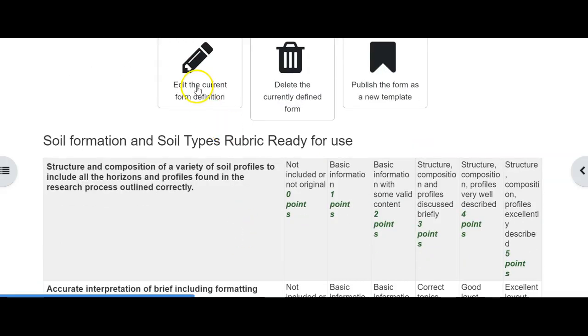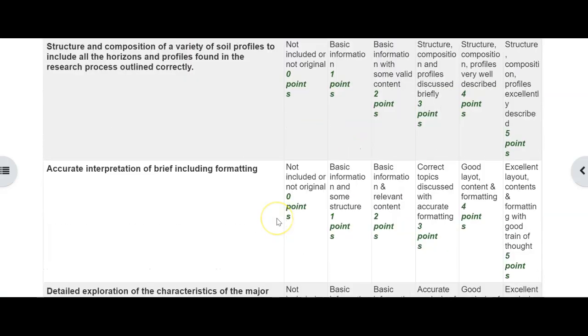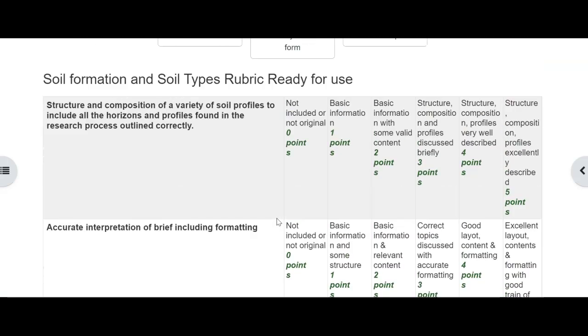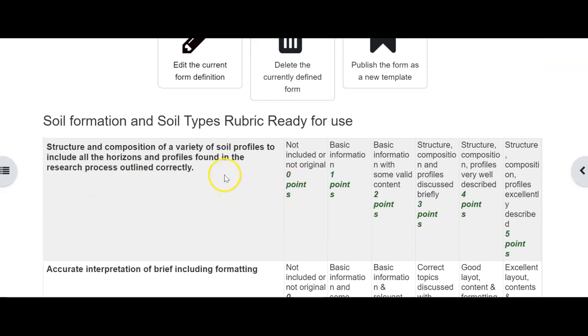So in this case, I've already created one, and I wanted to show you the essence of it and how it works. Well, the first thing is that there are a number of columns, and in those columns you will be able to input points, a point system, depending on how well the student did in a particular heading of the assignment. So I always start from 0, which would be where the students did not include anything, or where it was not original text, for example.